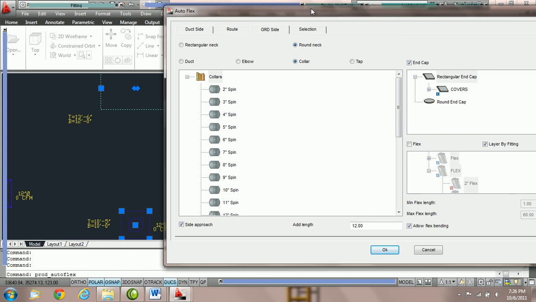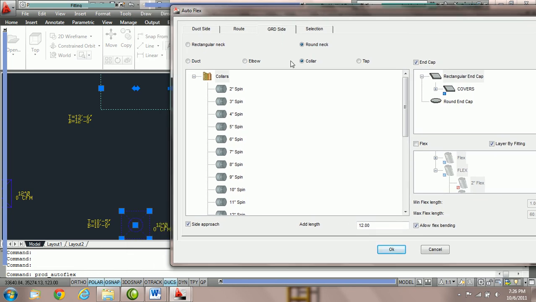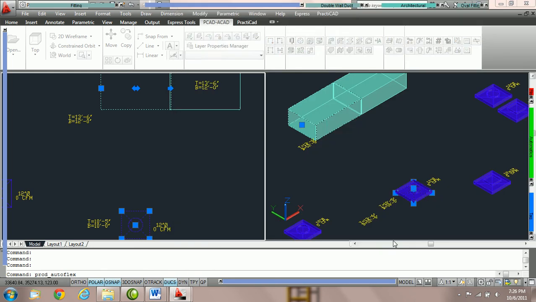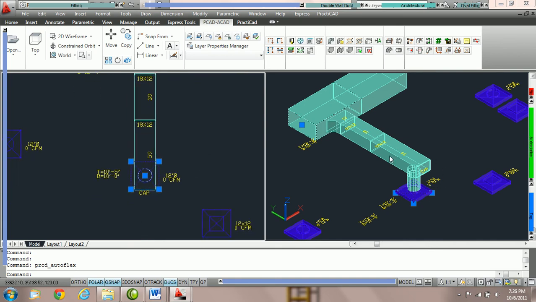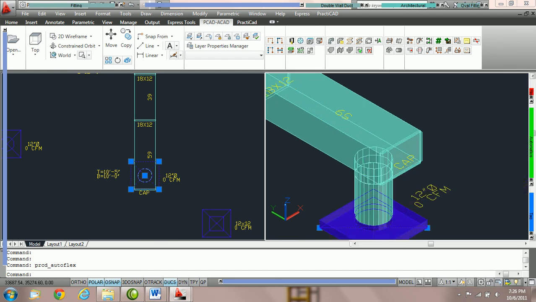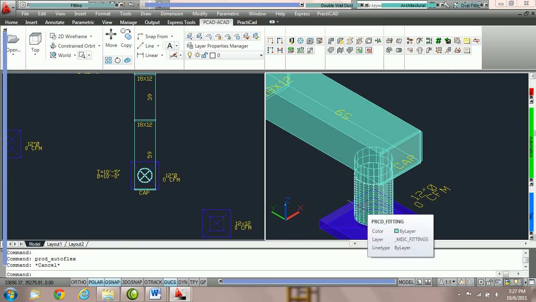What we're going to do is in the GRD side, we're going to check this tab and choose the spin collar accessory option. And what that's going to do if we go to route this is PractiCAD's going to route an angled boot tap, then rectangular duct, and here as you can see in the isometric view, what it's done is it's put a spin collar right there, tapped to the bottom of the duct, and then it has started to route with spiral pipe to the grill.